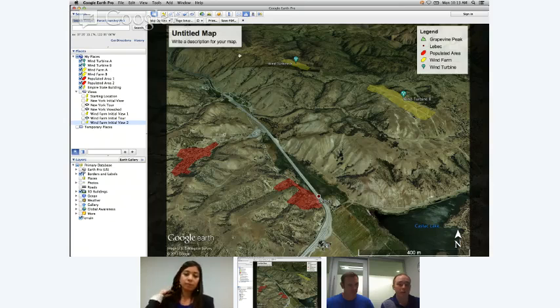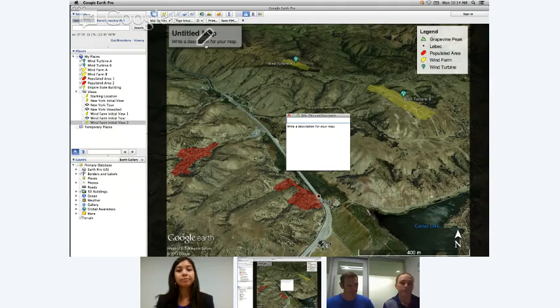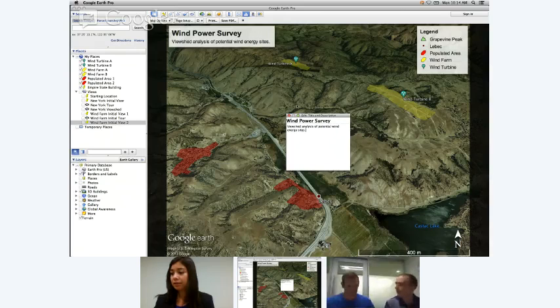You'll see that it says untitled map and asks us to write a description for the map. So let's do that now. I simply left-click on the item that I want to edit, in this case the title and description, and I can write in a title. I'll say Wind Power Survey. And we'll write a nice description here: Viewshed analysis of potential wind energy sites. Right? Cool. Okay.